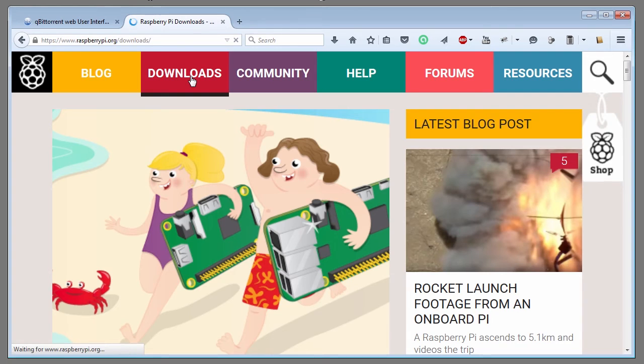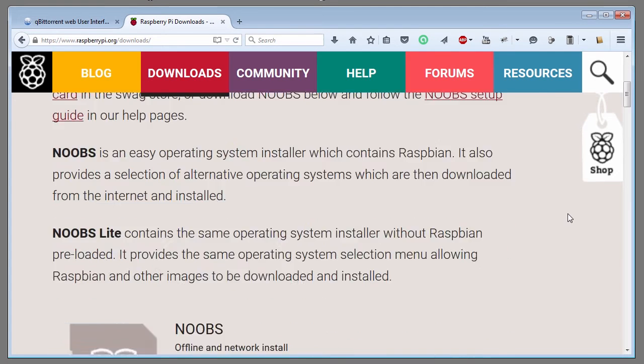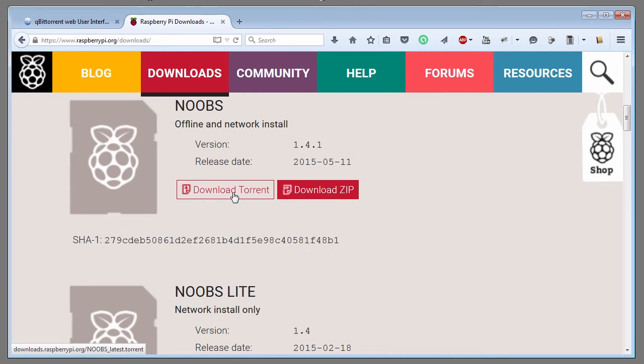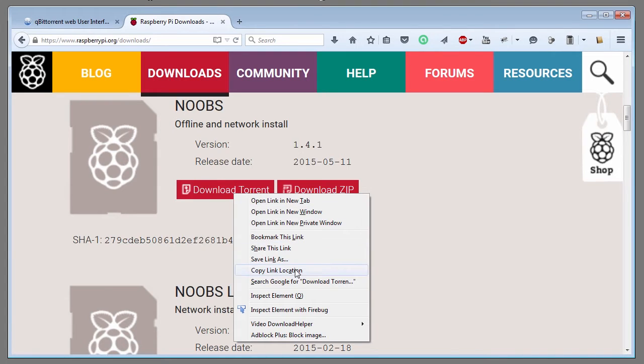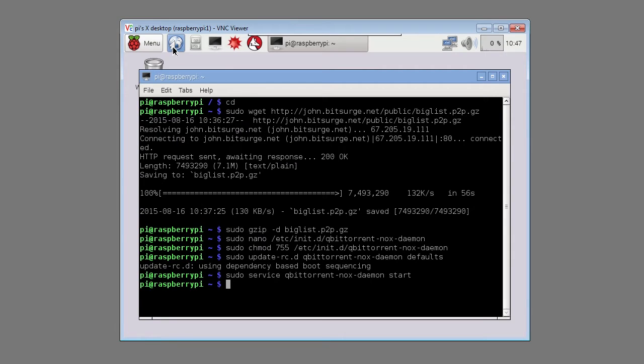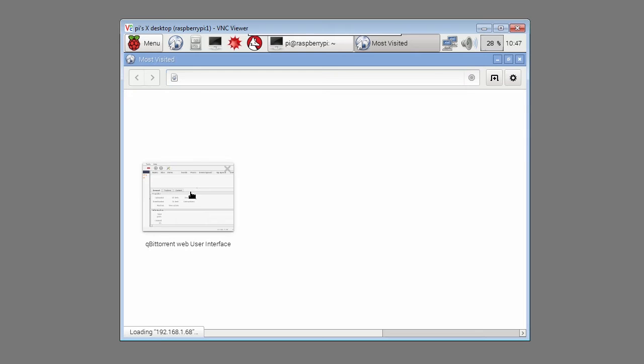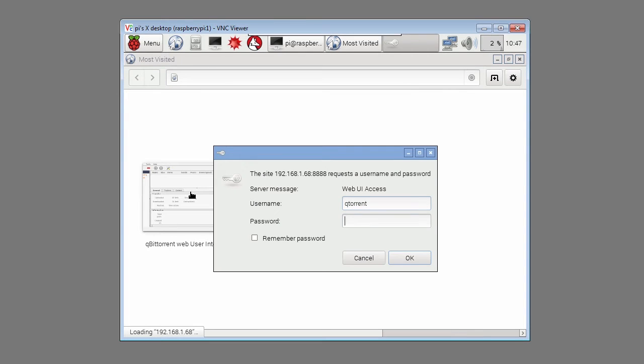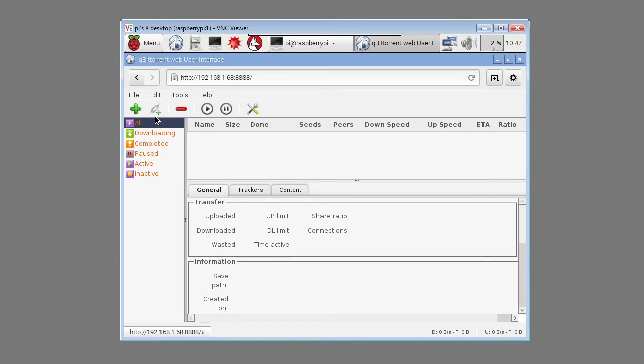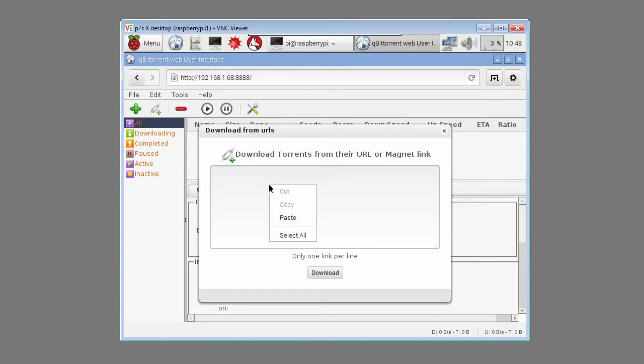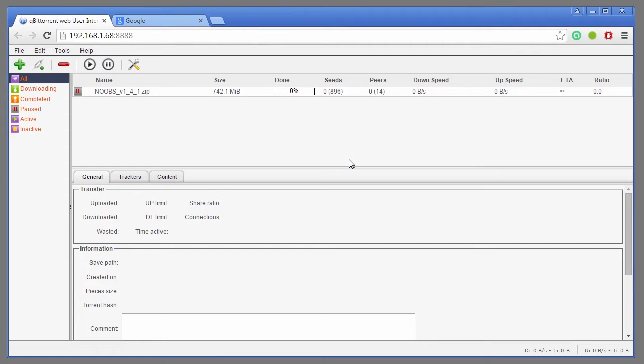Let's download a file. I'm going to download the NOOBS file via torrent. Right click on Download Torrent and select Copy Link Location. Go back to the qBittorrent web user interface. Username qBittorrent, password secret, tick Remember Password. Click on the link icon, then paste the torrent into the window. Then click Download.